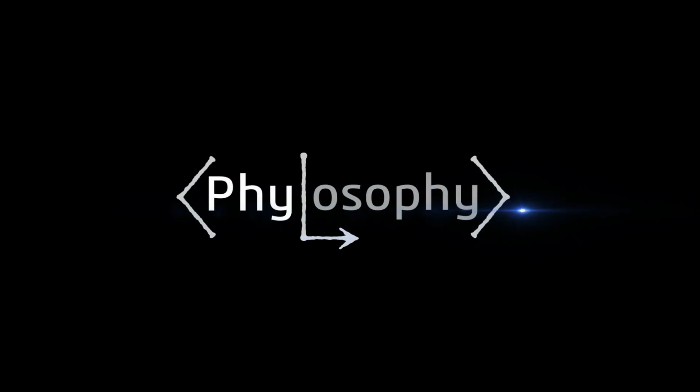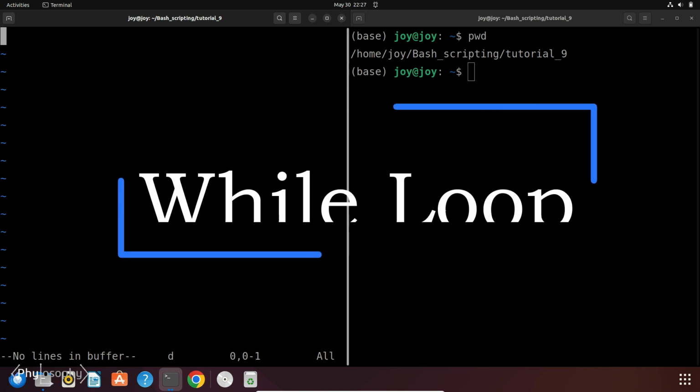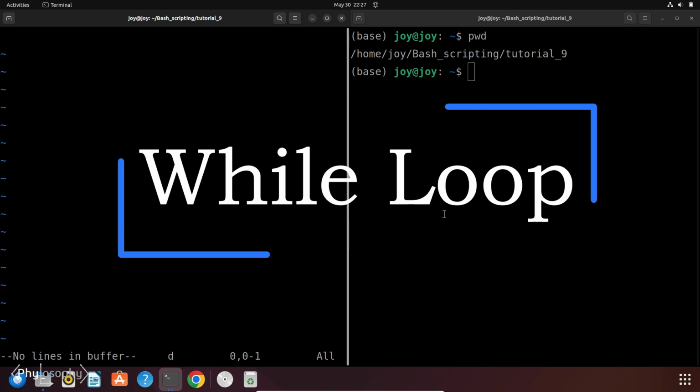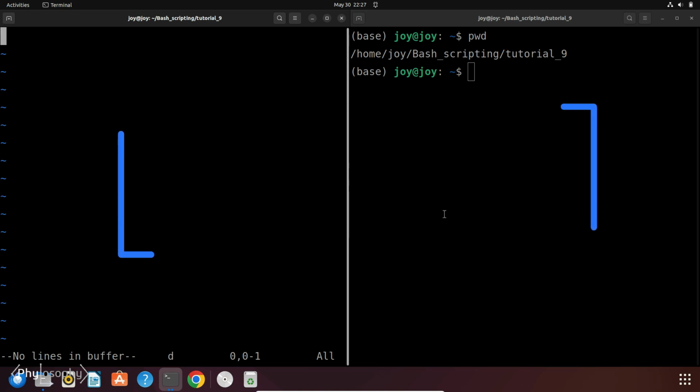In today's tutorial, we will learn about another essential loop construct in bash scripting, the while loop. Unlike a for loop with a predetermined number of iterations, a while loop keeps running as long as a specific condition remains true. Imagine you need to keep checking a file until it becomes available, or wait for user input that meets certain criteria. There you can use a while loop. It continuously executes a block of code until the condition you specify becomes false.